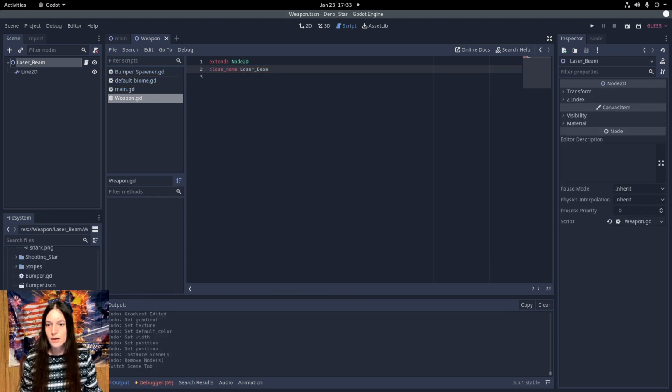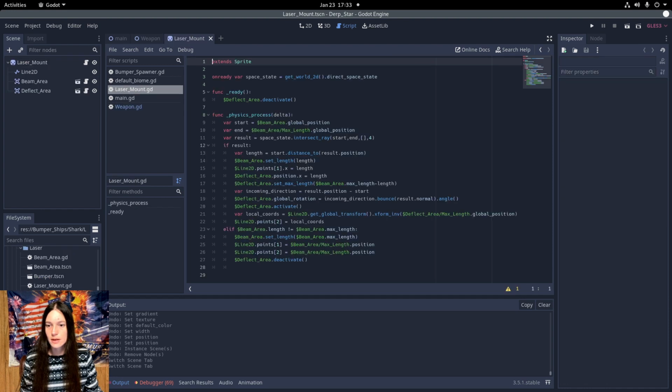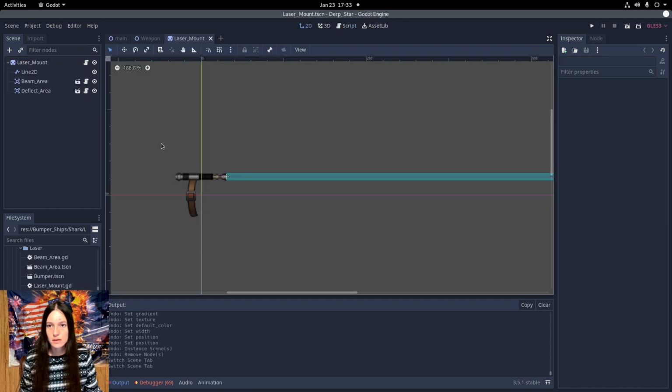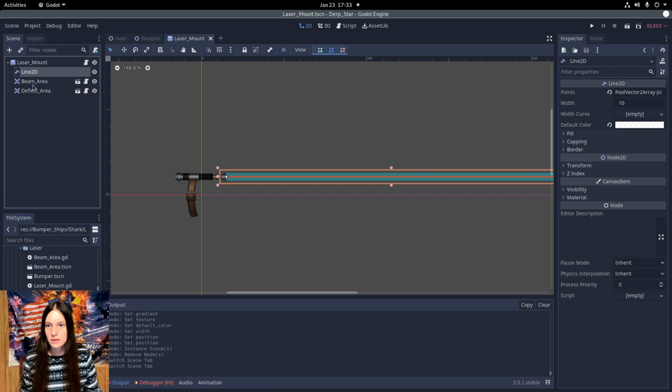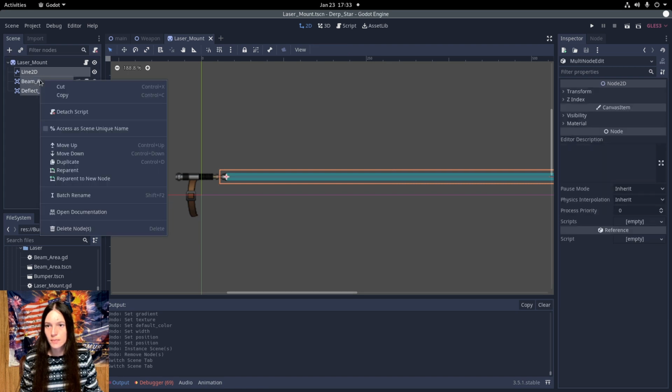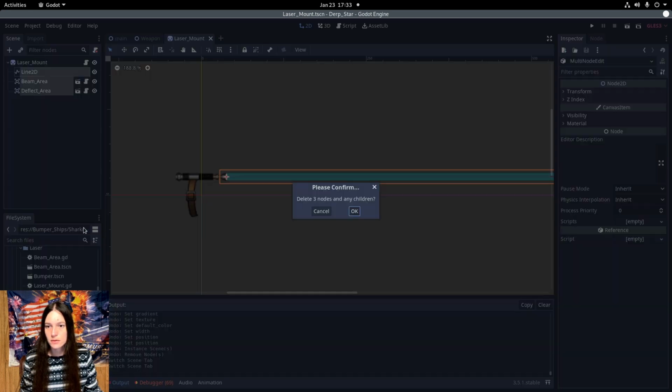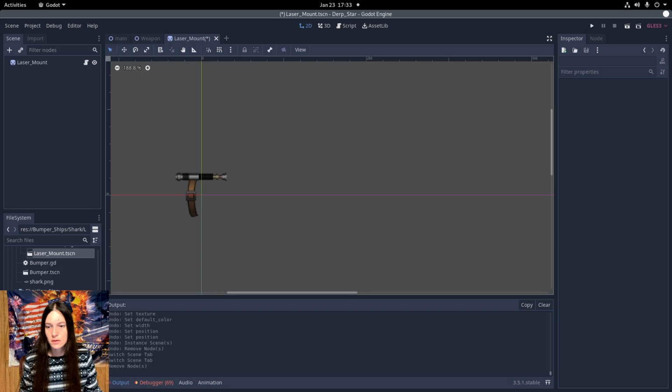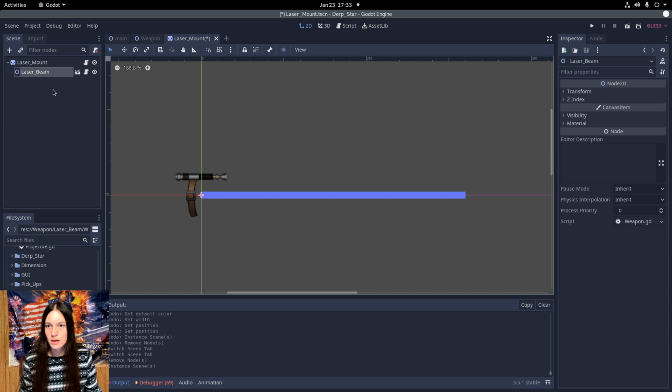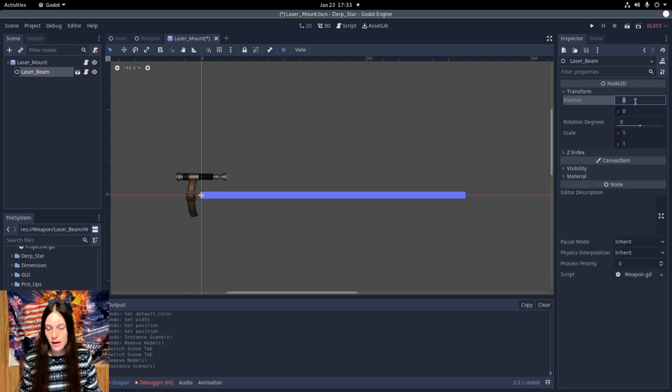So now I can open up the laser mount scene and delete the line and beam area nodes. Then I'll drag the new laser beam weapon as a child instead and realign it with the beam emitter.